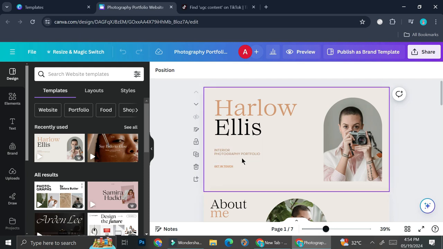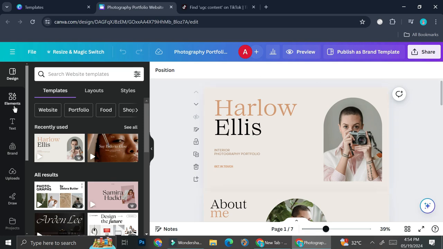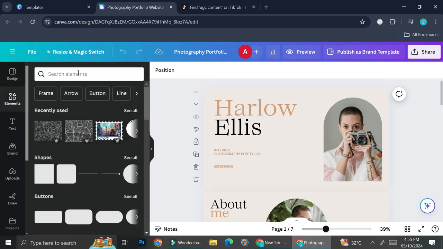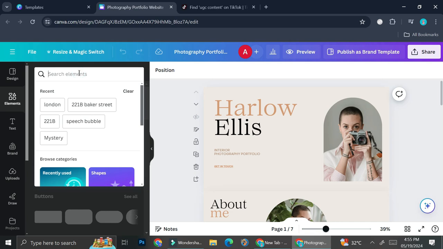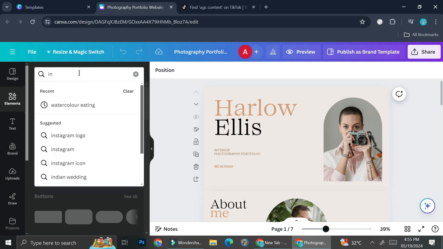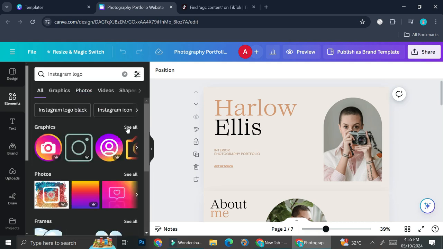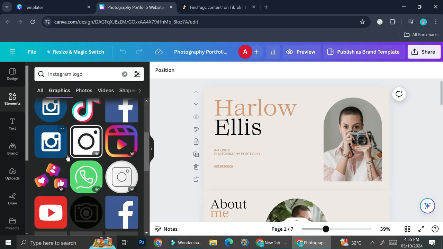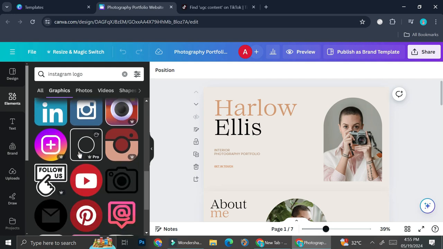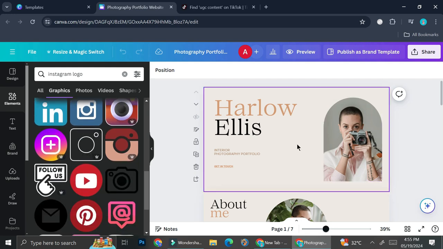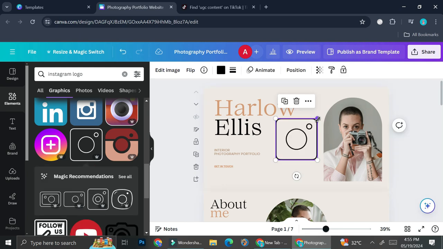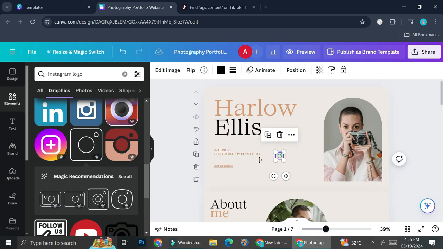So what I'm going to do is go to Elements and then search for the social media logo. For example, I want to add Instagram. So I'm going to insert the Instagram logo, and then choose from the available logos. I'm going to go with a monochrome and simple kind of design. I'm going to go with something like this. It's very simple.